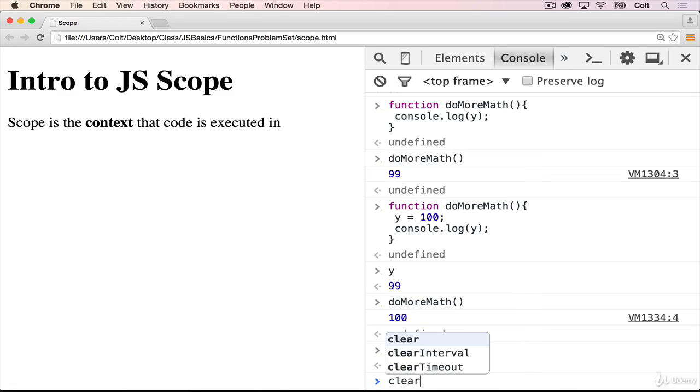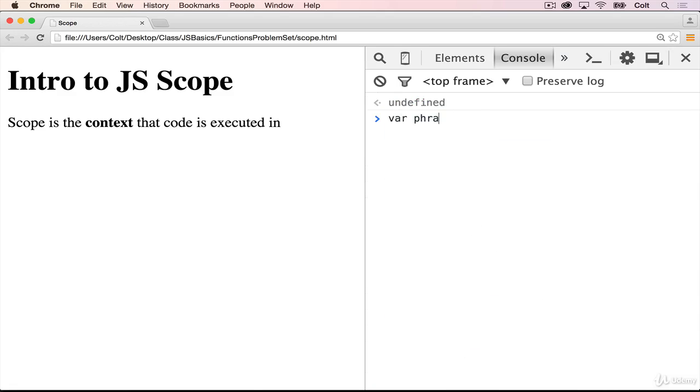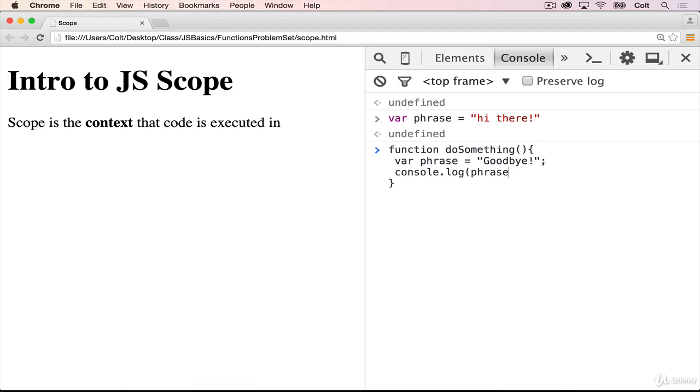So here's one more example. Let's clear all of this. Let's make a variable phrase equals hi there. And then let's make a function, do something. I know these names are not terribly creative. And inside of do something, I'm going to make a new var phrase equals goodbye. And then on the next line, I'm going to print it. So what do you expect to happen here?